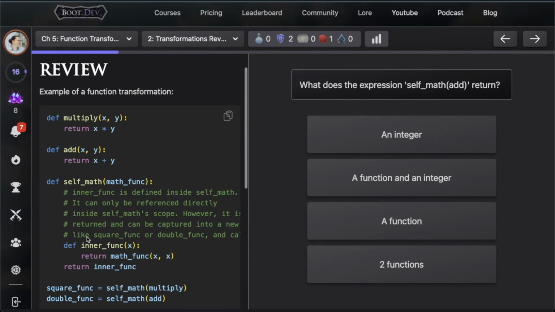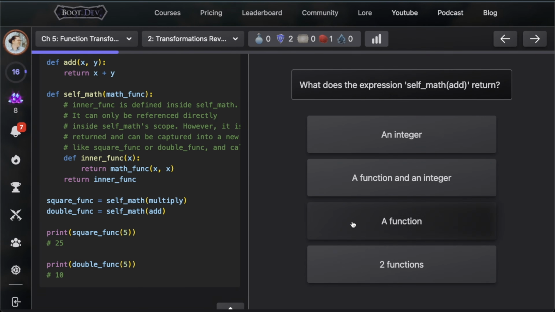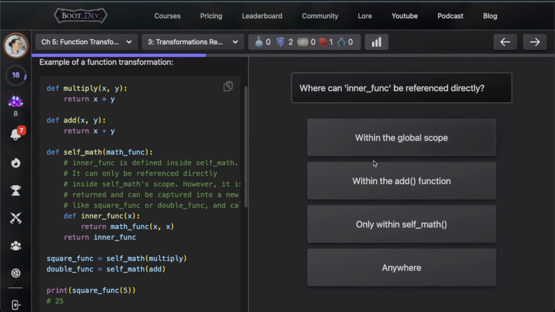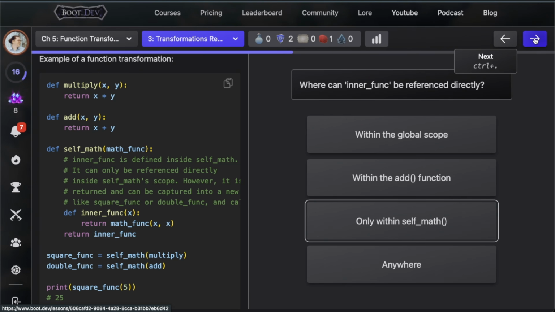So what does the expression self-math add return? Is it an integer, a function and an integer, a function, or two functions? And of course, it is a function. Woo! All right. And where can innerfunc be referenced directly? Is it within the global scope, within the add function, only within self-math, or anywhere? So we have innerfunc, and innerfunc is defined inside self-math, so innerfunc can only be accessed or referenced inside self-math. There we go. On to the next one.